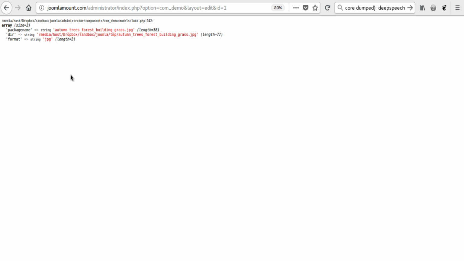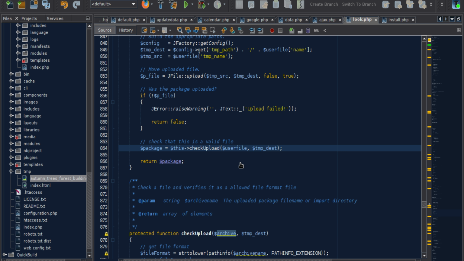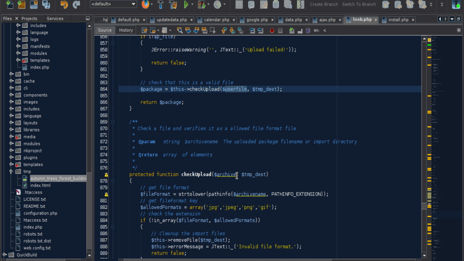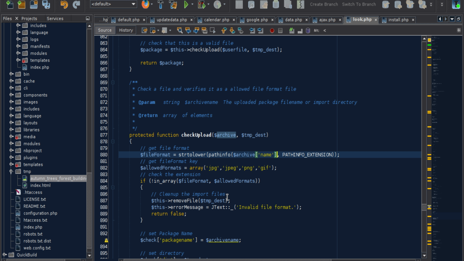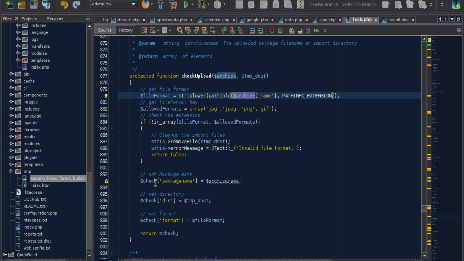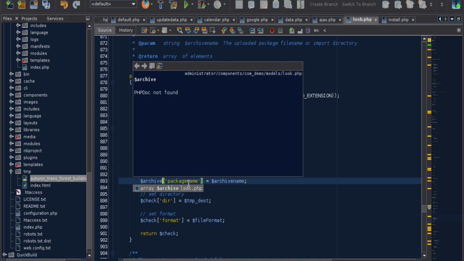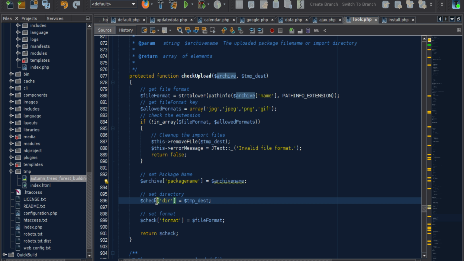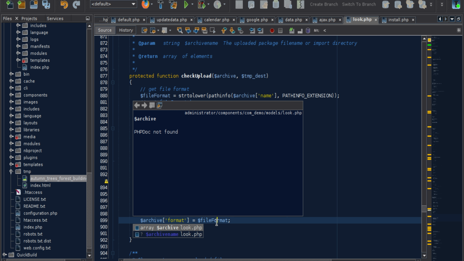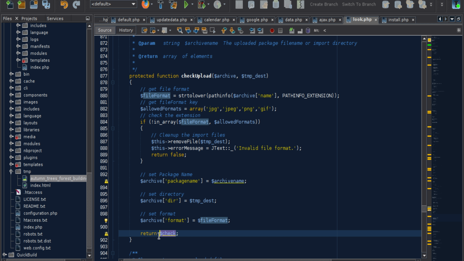We could do something like this. Instead of just passing that user file name and name, pass it the whole array like that, and then here we change that to archive, and then here we do that, which actually means we've got this array available. So instead of doing check, we can then do package name, and then dir and format, and return the archive package.